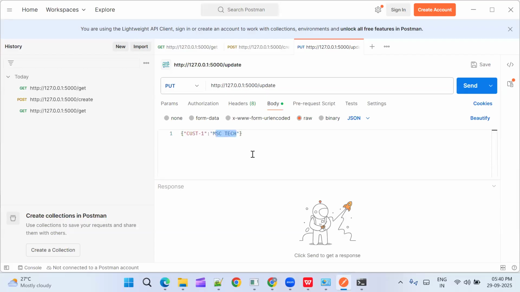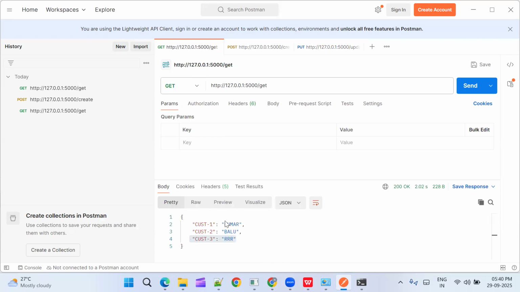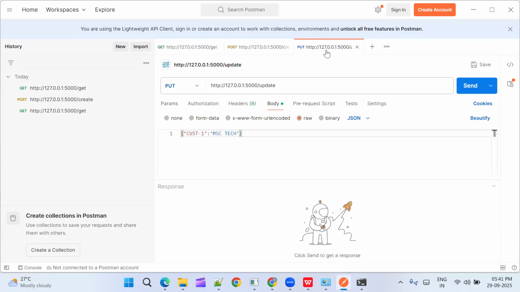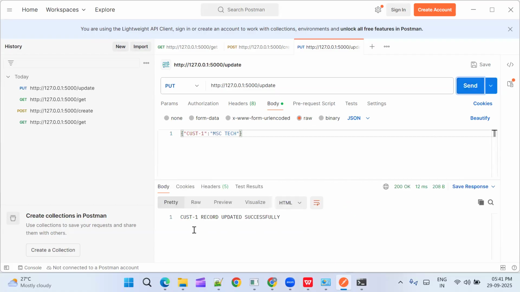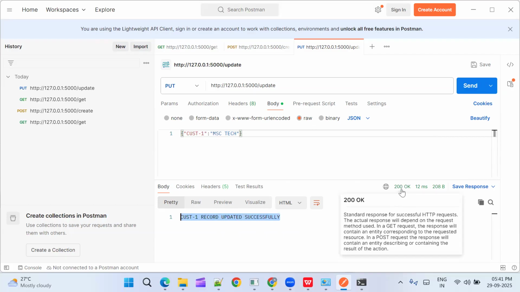Now customer 1, what is the value? Kumar. Now I want to change it to MSc technology. Now let me run. Now you can see customer 1 record updated successfully. This is a string actually. This is not a JSON, you can remember. The response data status code is 200.